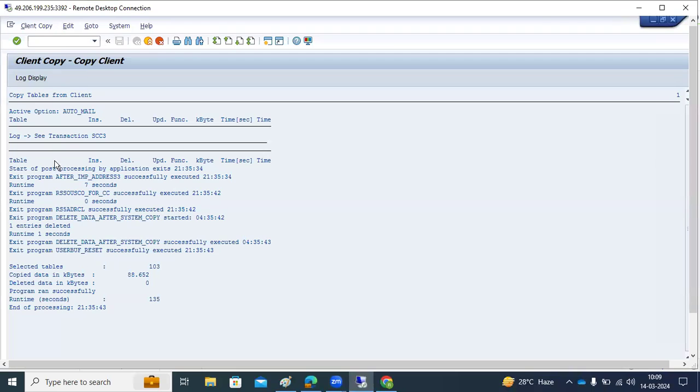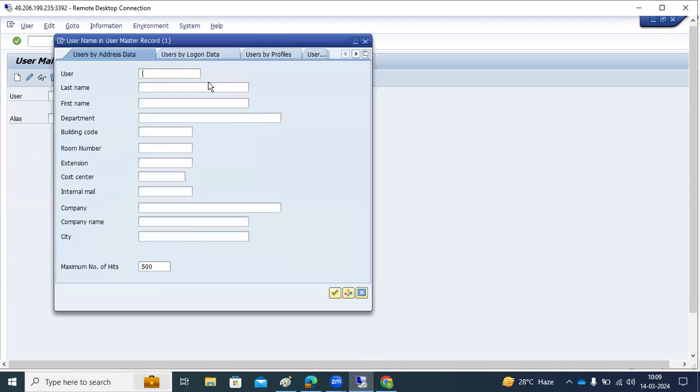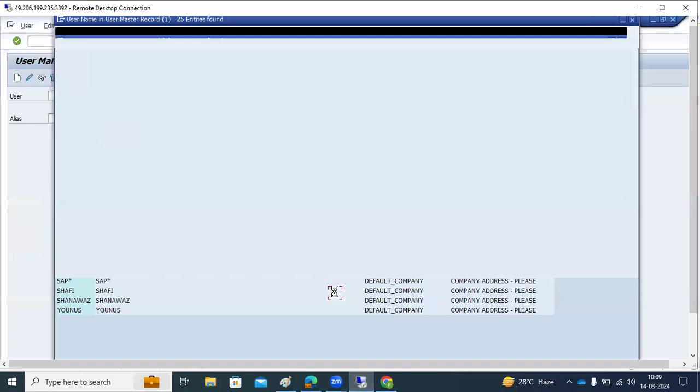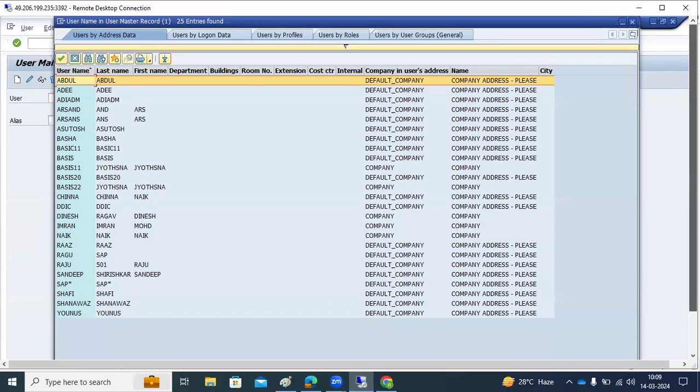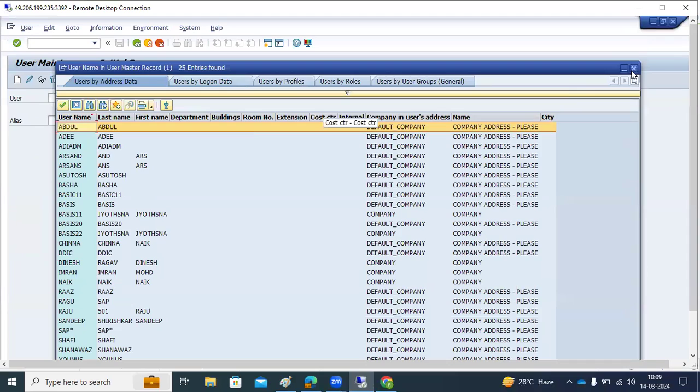You can see here, the data is copied in the front end. How much data is copied? The data got copied and the execution runtime was 135 seconds. Now let's see whether the data is there or not in the system. Let me verify. Yes, the data is there. You can see 25 clients, 25 users' data received here.